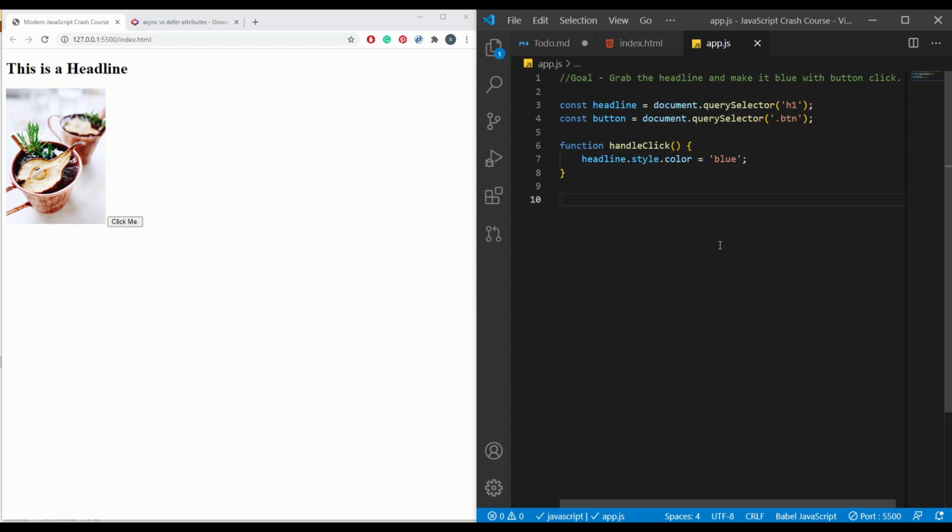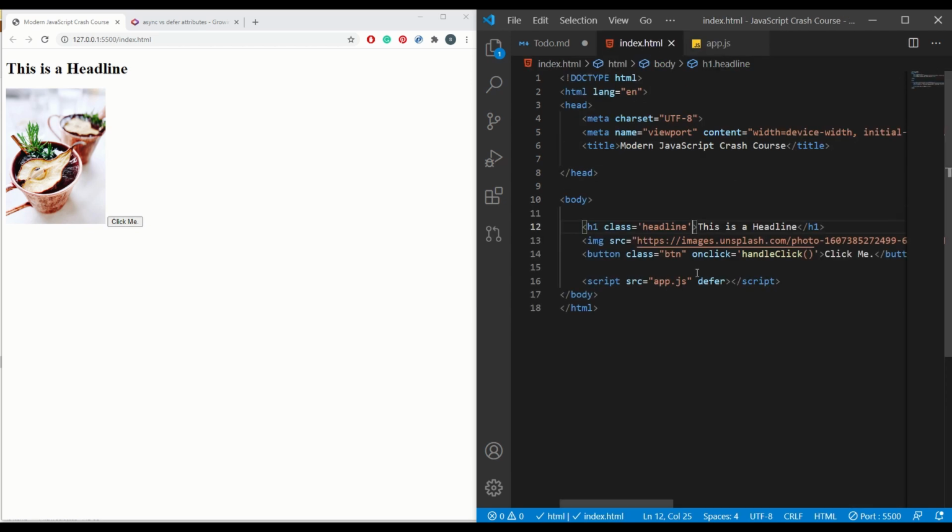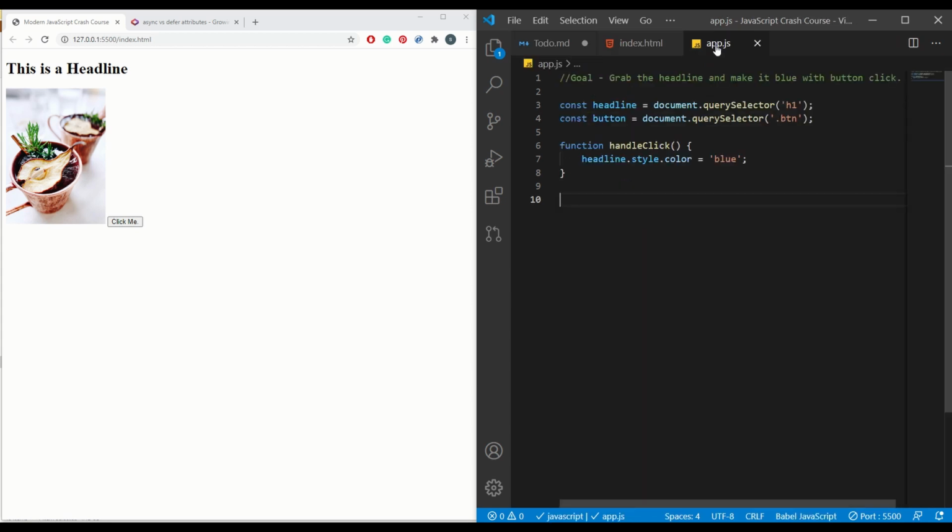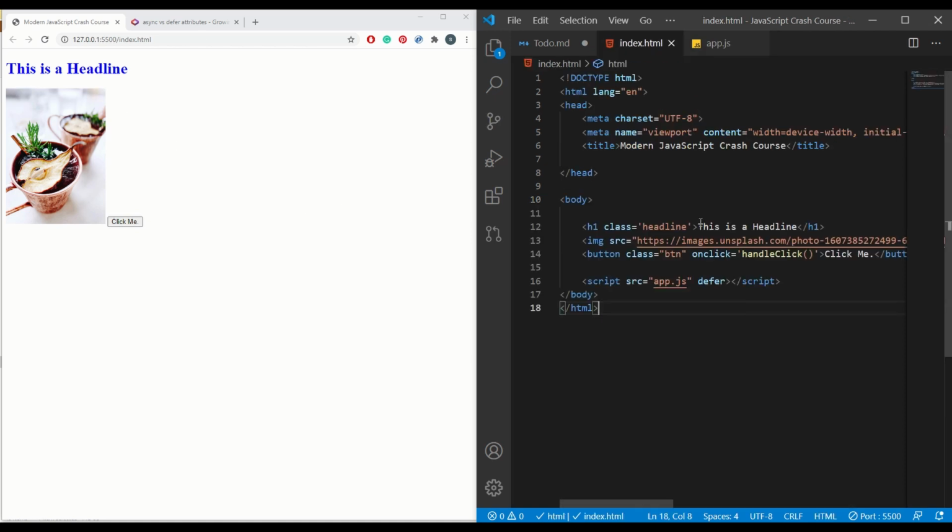So if I save this and index, save, now let's go back to HTML and see if it works. So if I click me, there you go. This headline is now color blue, and we haven't used any CSS at all. Everything is done here through JavaScript.